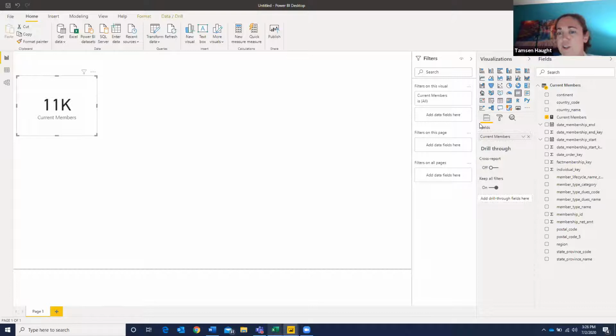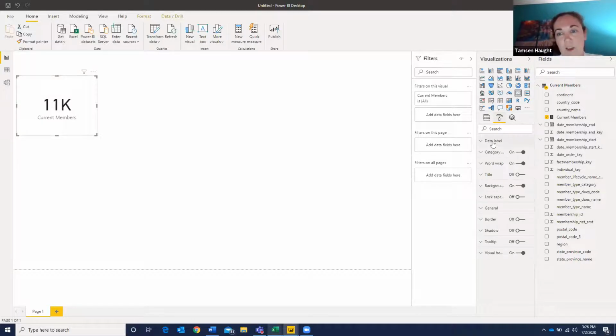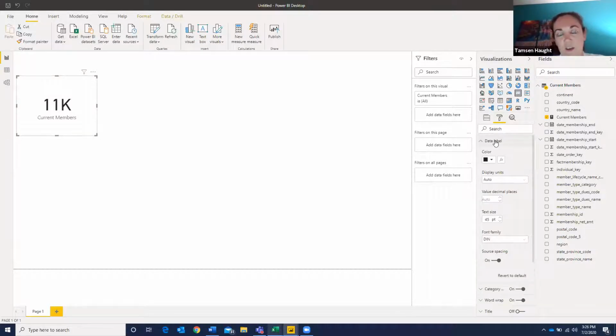So for every visualization you have, and this should be familiar for you guys who work with Microsoft a lot, you have that little paint roller bar that's format. So if I click on format, you can see under data label, which is what this is, I can change the units. I'm changing it to none. You notice when I change it to none, it's now showing the exact number rather than like 11K.